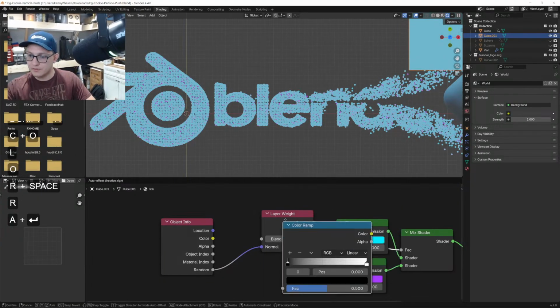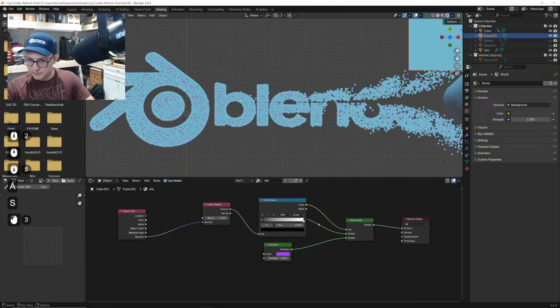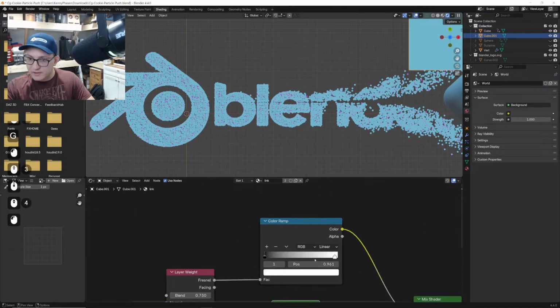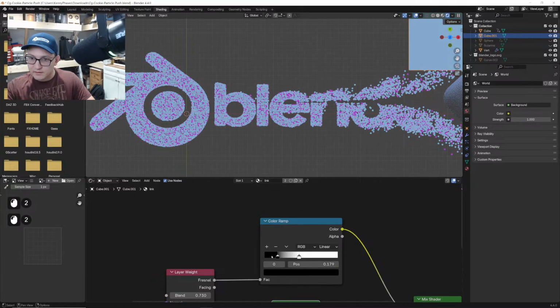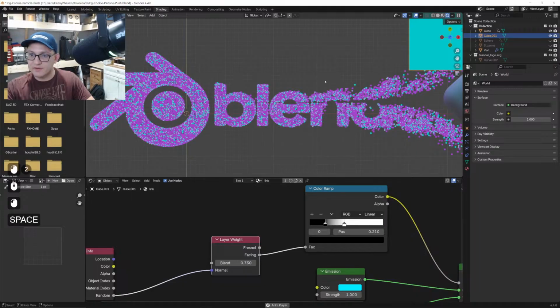I had a color ramp right here. And let me just scale everything up. There we go. Okay, I had a color ramp, and I believe I crunched it something like this. I don't remember which one I used. It might have been this one. Let's see.